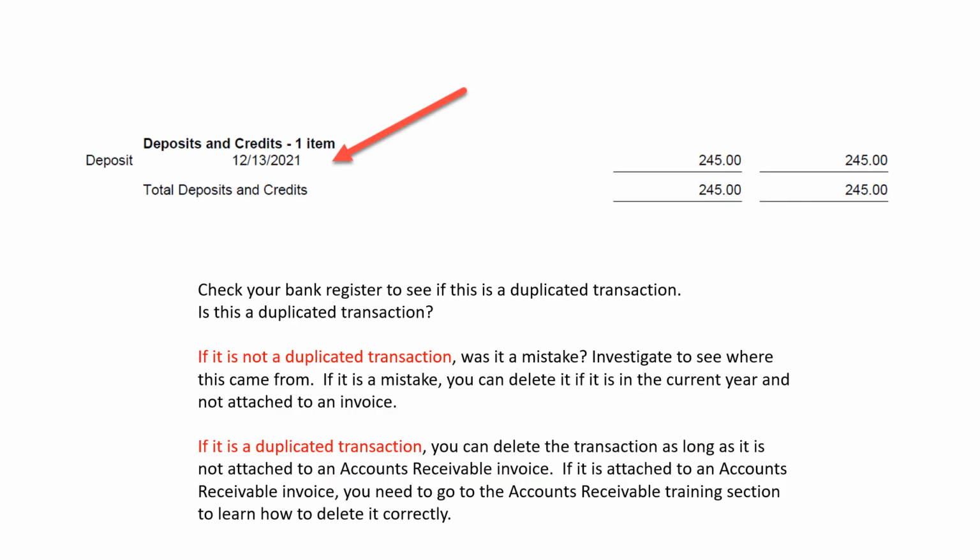This is an example of an uncleared deposit. Based on the date of the deposit, it is probably not a date issue. So if I go back to my bank register, I can look for a similar deposit around the same date. If this is a mistake or a duplication, I can delete it as long as it is not attached to an invoice. If it is attached to an invoice, I need to review the accounts receivable section to learn how to delete it correctly. But what does that mean?